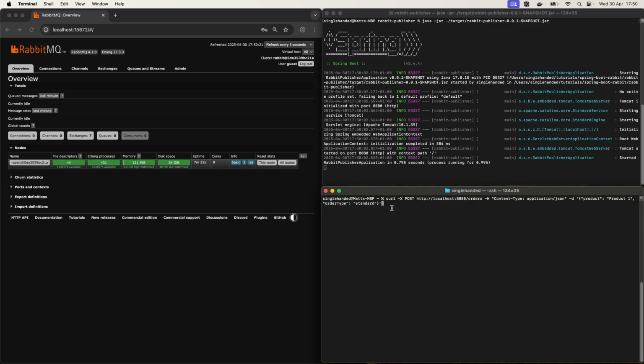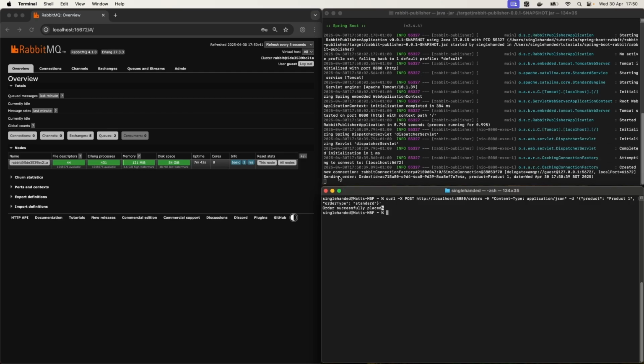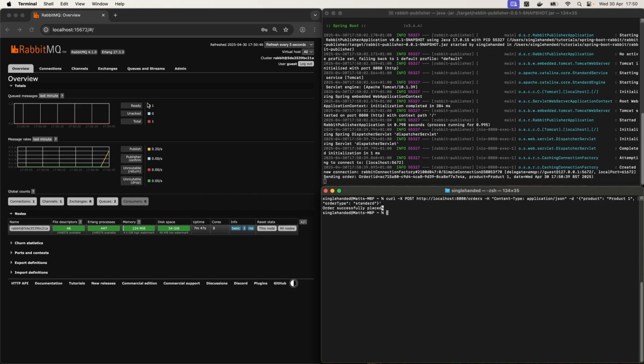You can see that I've had to slightly change the format of the curl commands because the request body now contains a JSON object, not just a string. So we have product and the product string, and order type for this particular one is standard. So let's send that message. We can see the message has been sent there. And if we give the Rabbit UI a moment, there we go. So you can see we've got one message being delivered there.